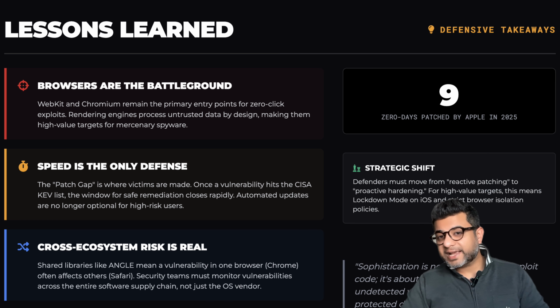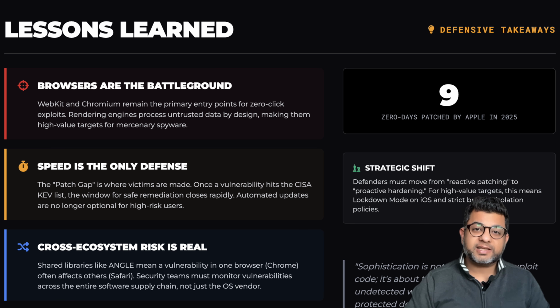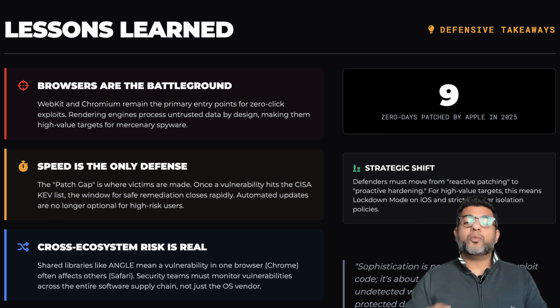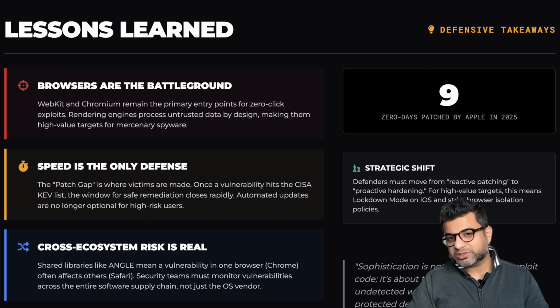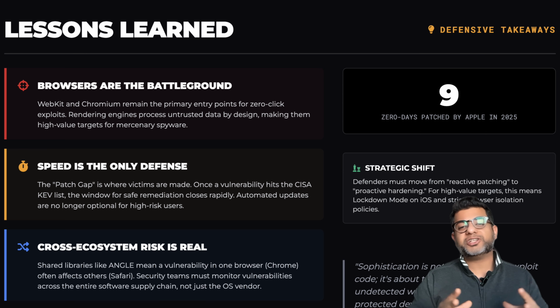Tactically, your biggest enemy is patch latency. In targeted attacks like these, the window of exposure is small, but the impact is devastating. If you are protecting high-risk individuals, executives, journalists, politicians, you cannot rely on user-initiated updates.